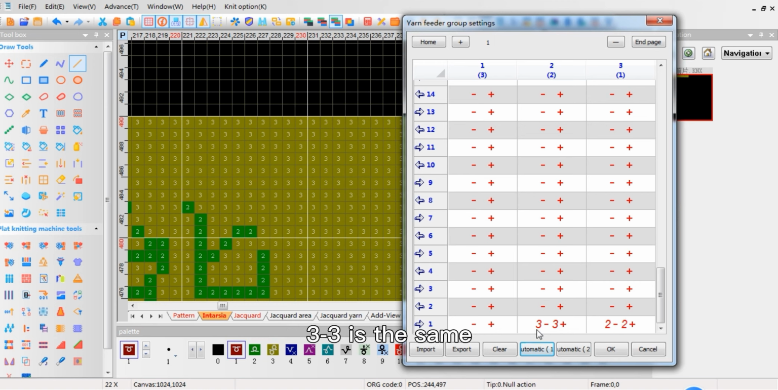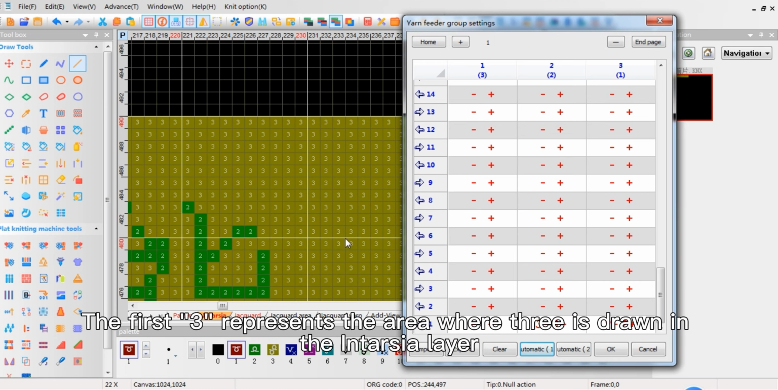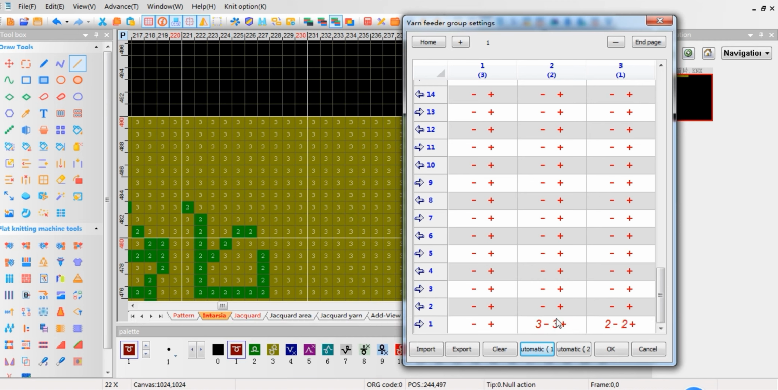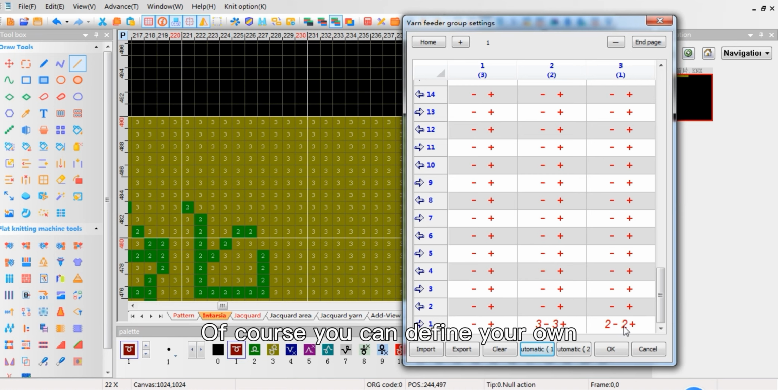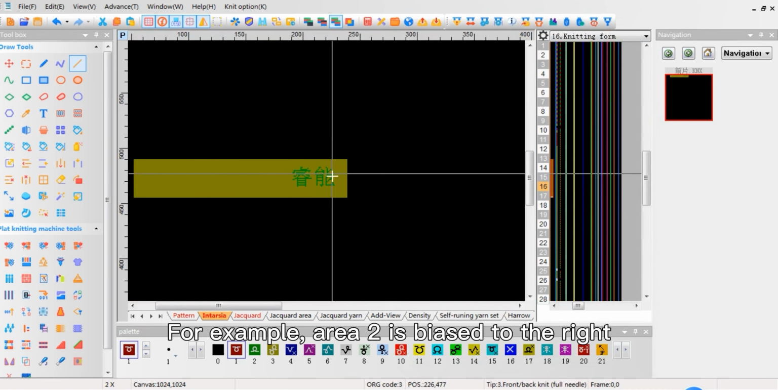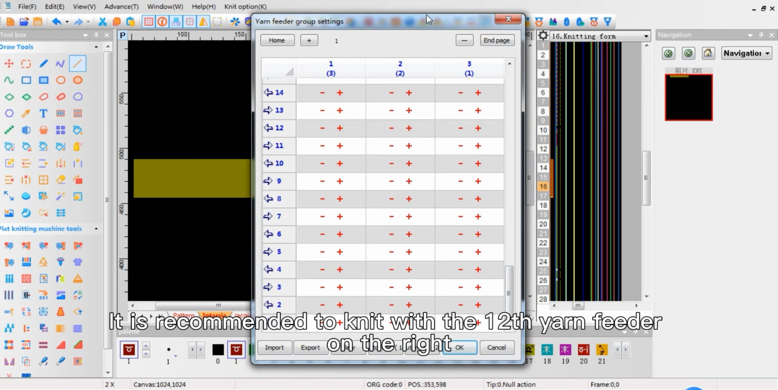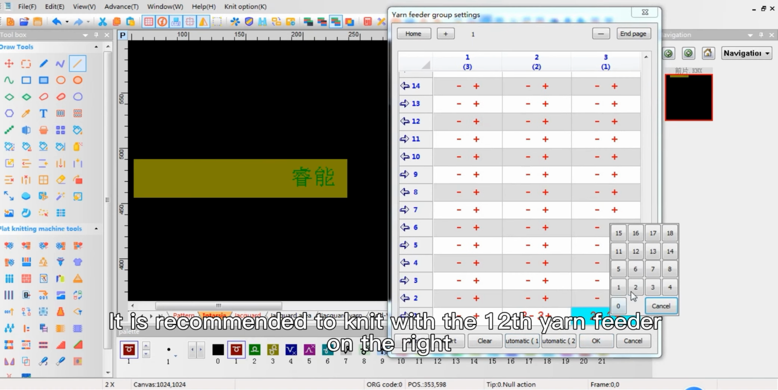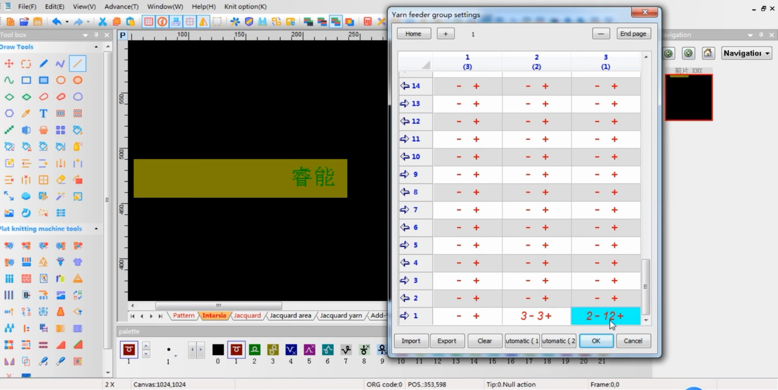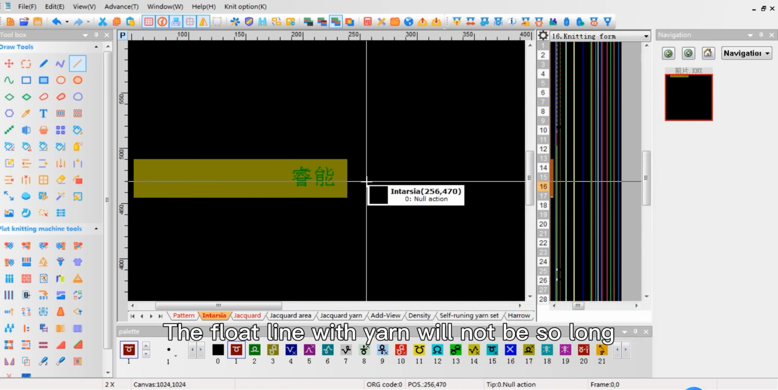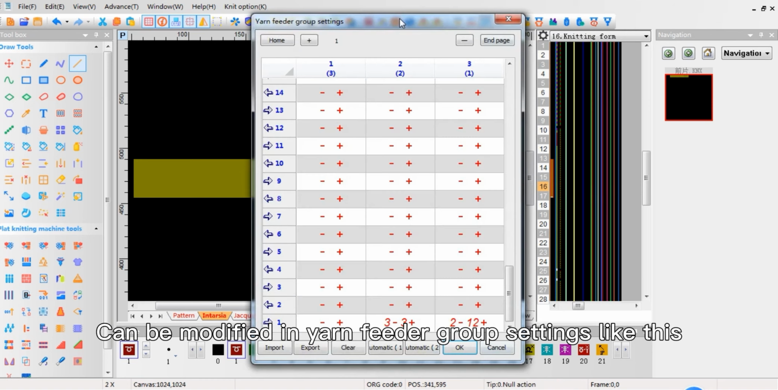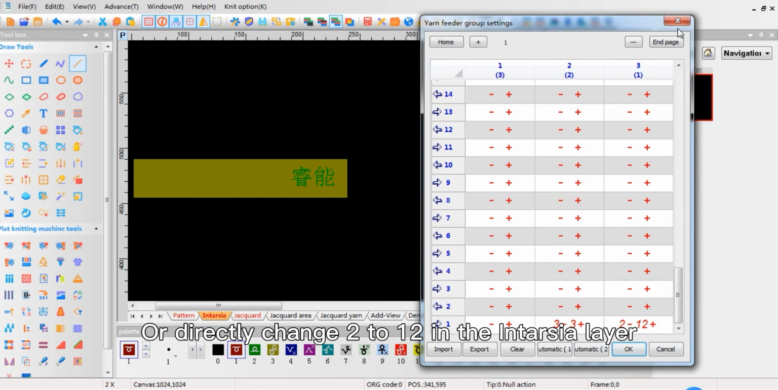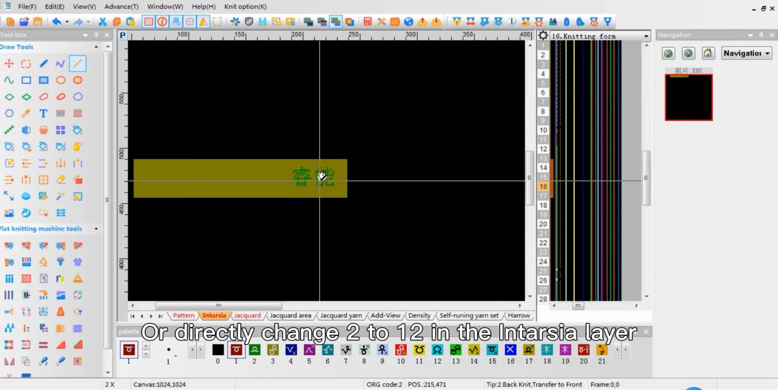3 is the same. The first 3 represents the area where 3 is drawn in the intarsia layer. The second 3 represents the number 3 yarn feeder used when knitting. Of course, you can define your own. For example, area 2 is biased to the right. It is recommended to knit with the 12th yarn feeder on the right. The float line with yarn will not be so long. This can be modified in the yarn feeder group settings like this. The order actually changes to 212 in the intarsia layer.